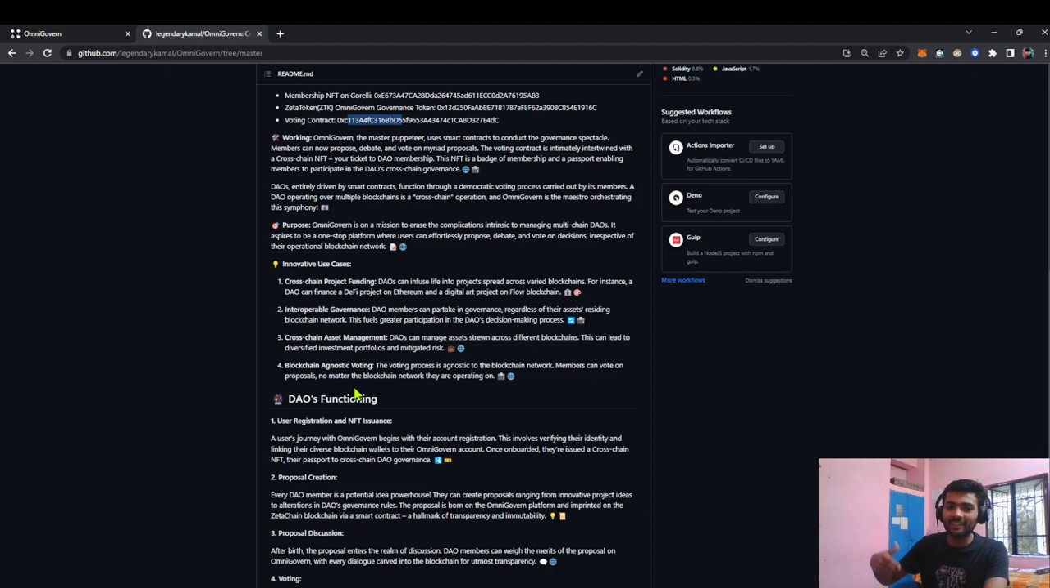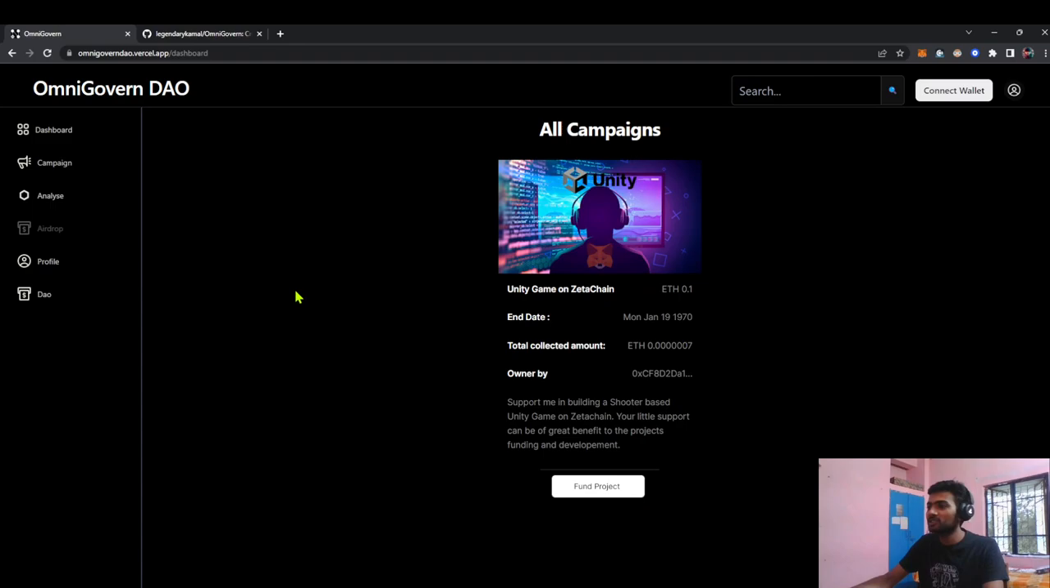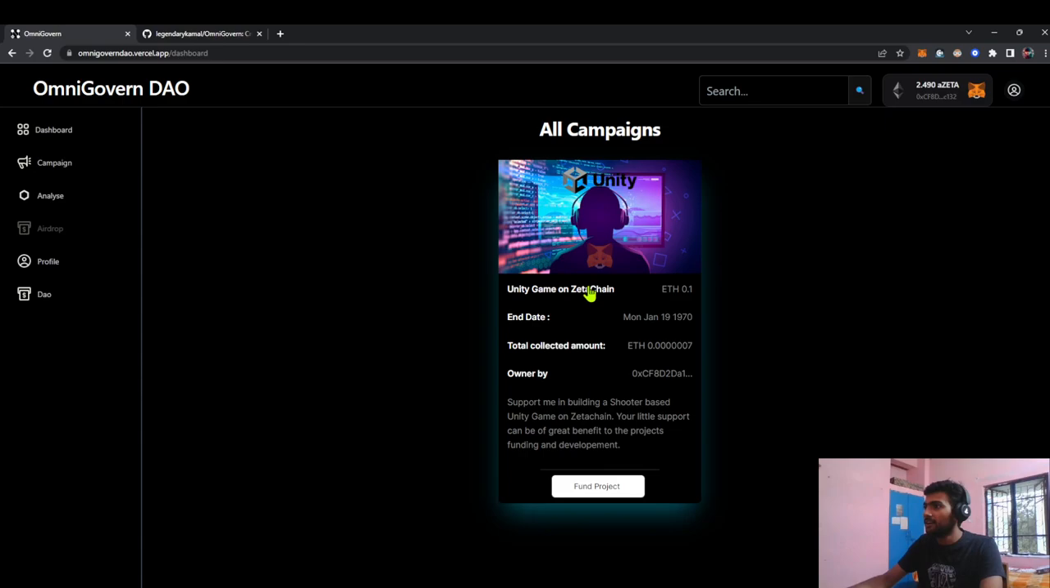So here we are. We have OmniGovern: back the best projects, empowering, securely funded, fund the best projects building on ZetaChain. Once we launch the app, we see the campaigns listed on our dashboard. Here we can connect our wallet to MetaMask, and we see that it's the Zeta Athens testnet that we have connected right now. Beautiful interface. If we click on these campaigns, their individual pages open.